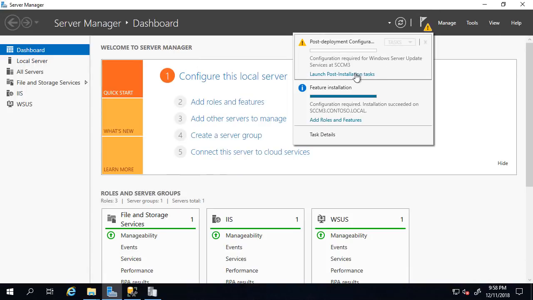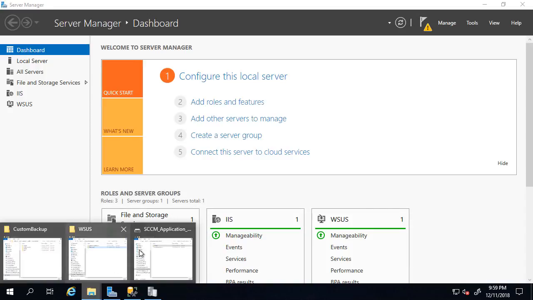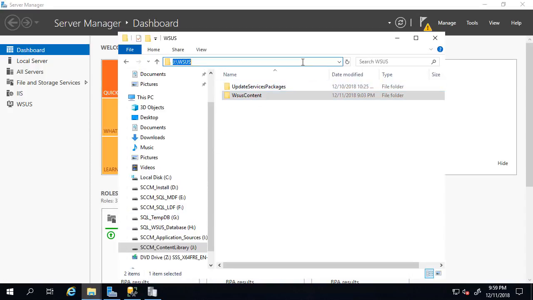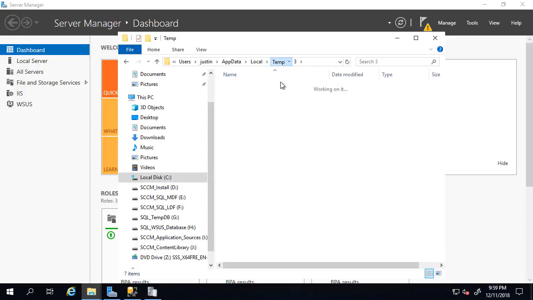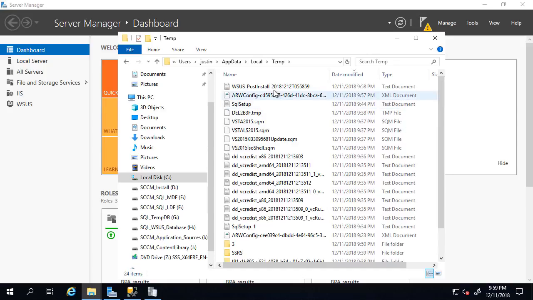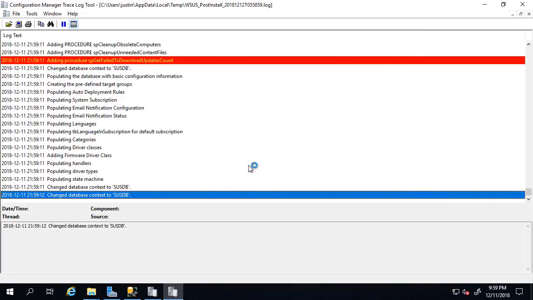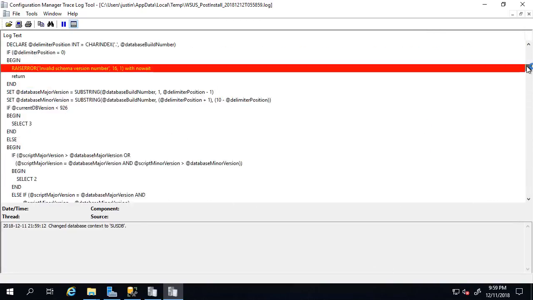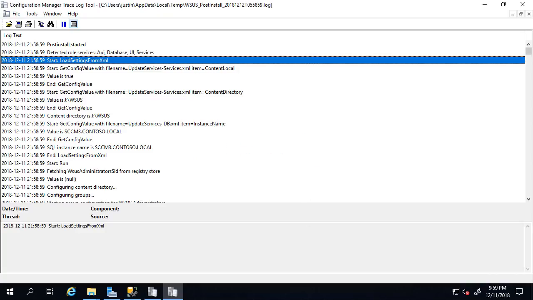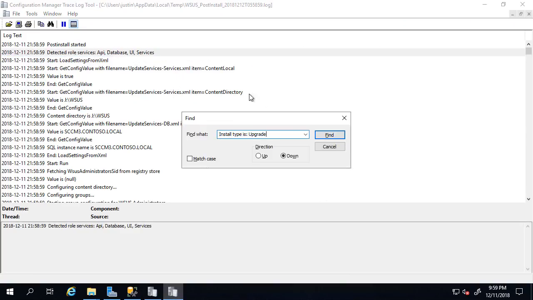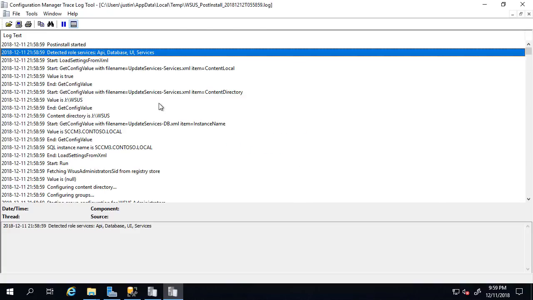All right, so the initial config is complete. So we're going to go ahead and run the post-installation task. So if we go ahead and look at the log file for that installation, it's going to be in the temp directory for your user. There we go, WSUS post install. Here we go. So we can see that it's currently running that task. Let me see if I can find the part that I wanted to show you here. So it looks like that's still running. All right, looks like the post install completed. Let me take a quick look here.